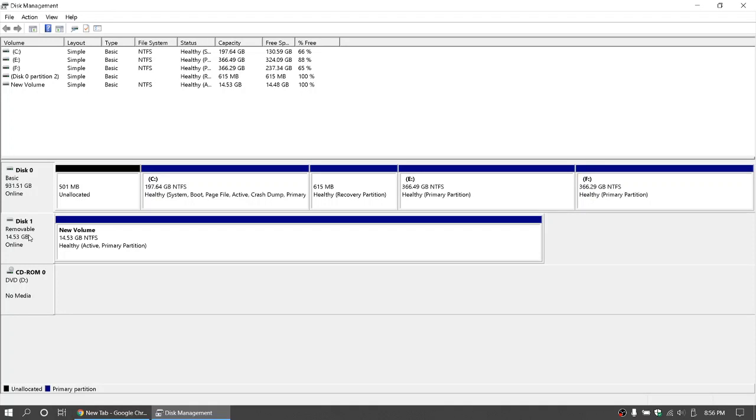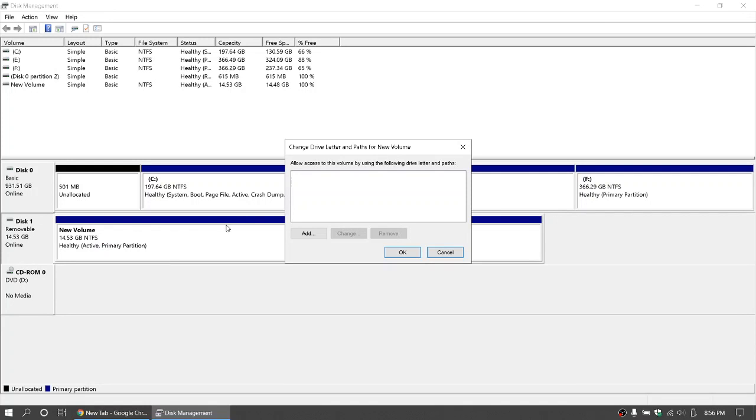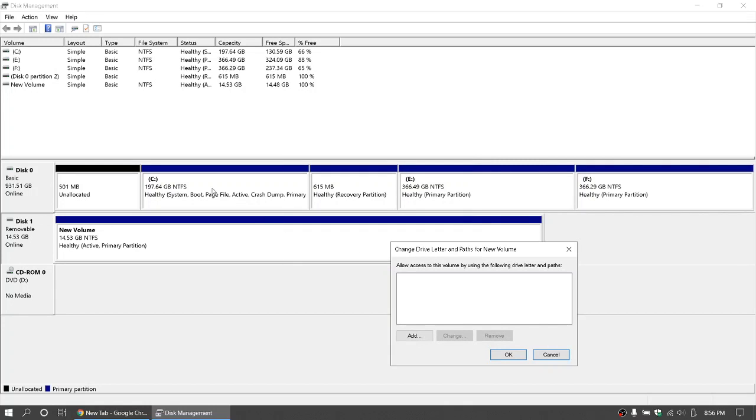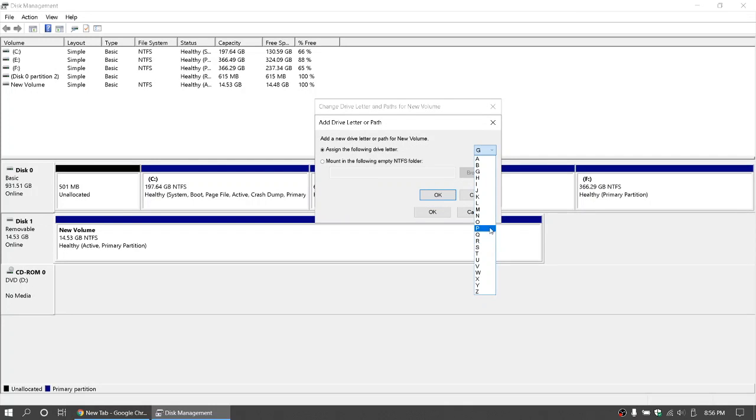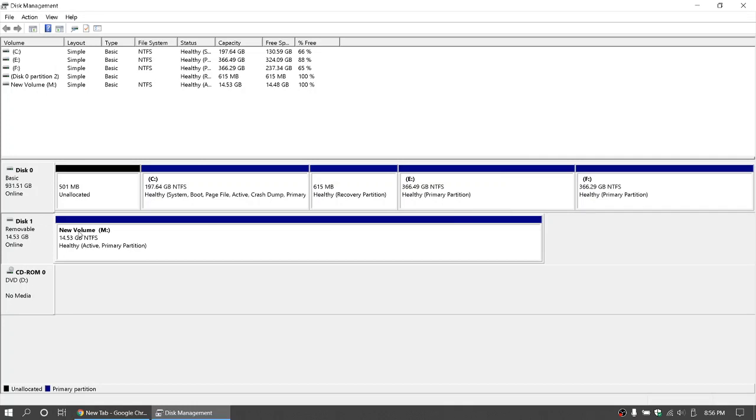The first thing you can do is just right click on this and choose change drive letter and paths. You can see there's no name out there, names such as C, D, E, there's nothing. All the other drives have names C, E, F. This one does not, so you can just give it a new name. You can give it any name, let's say M. I just gave it a new name, and now it is a new volume M. This is drive M for you.